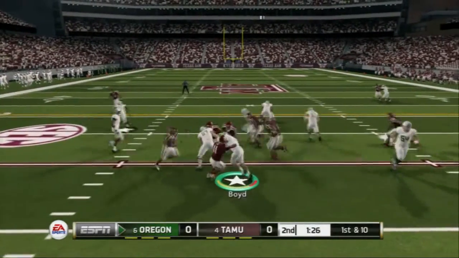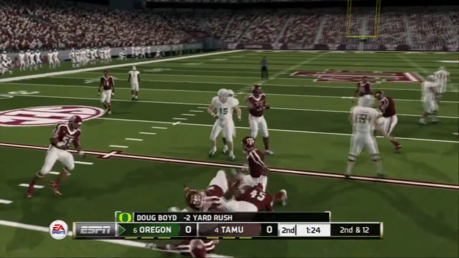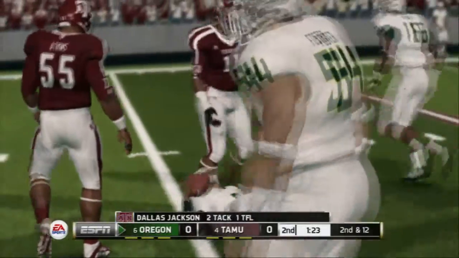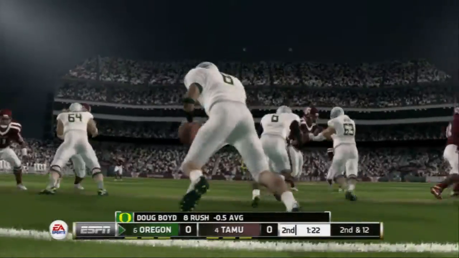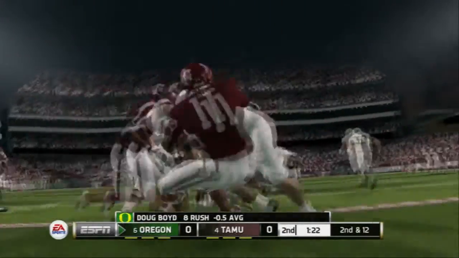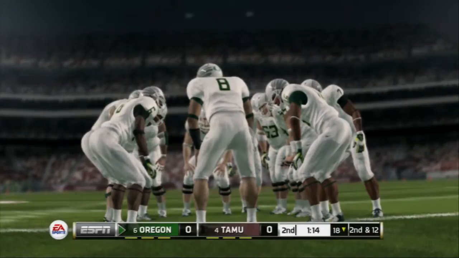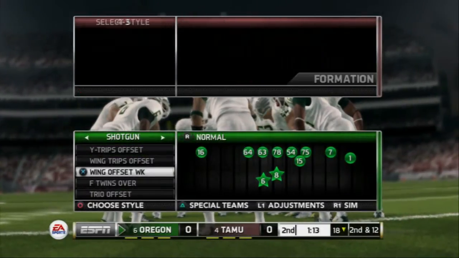This is your D, guys. This is your D for the read option. The only way they can run the read option is if you get your defensive end to stand up. And I'm almost 100% certain that there's a setting in this game that you can set. I don't know if it's in the demo. Let me check and see.